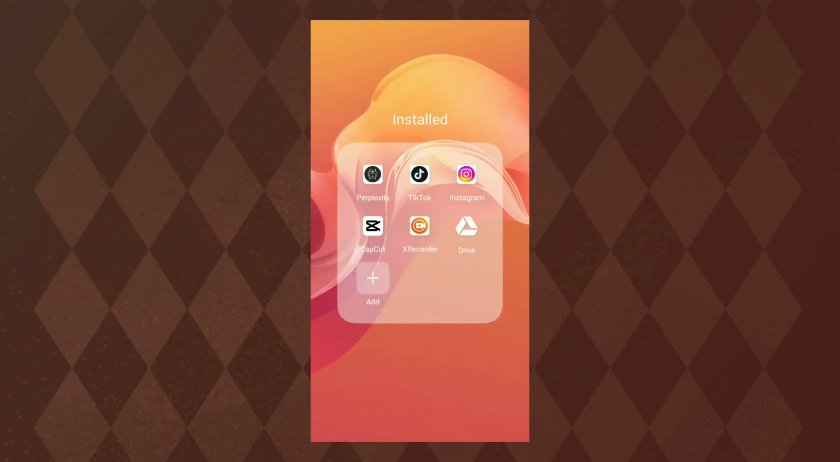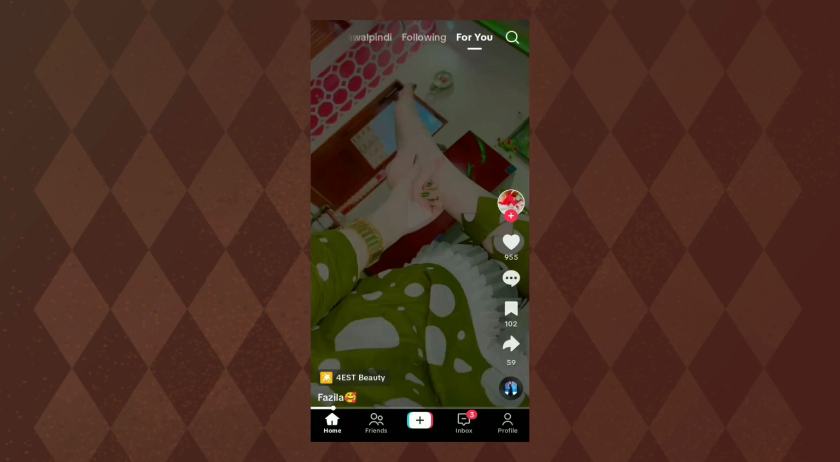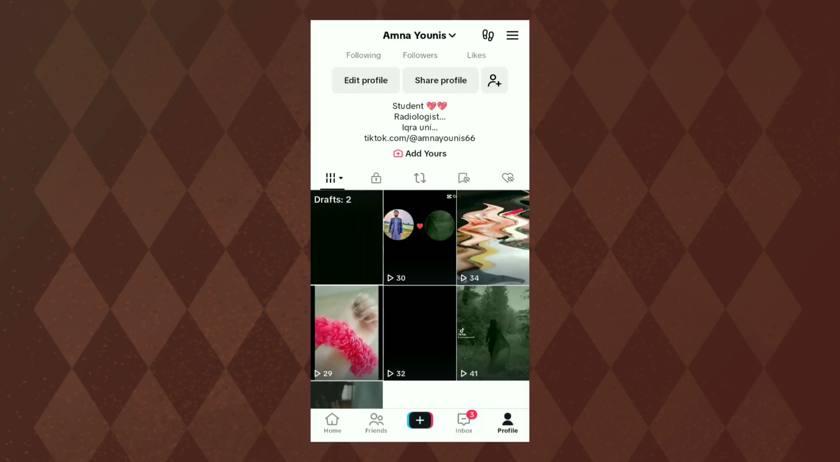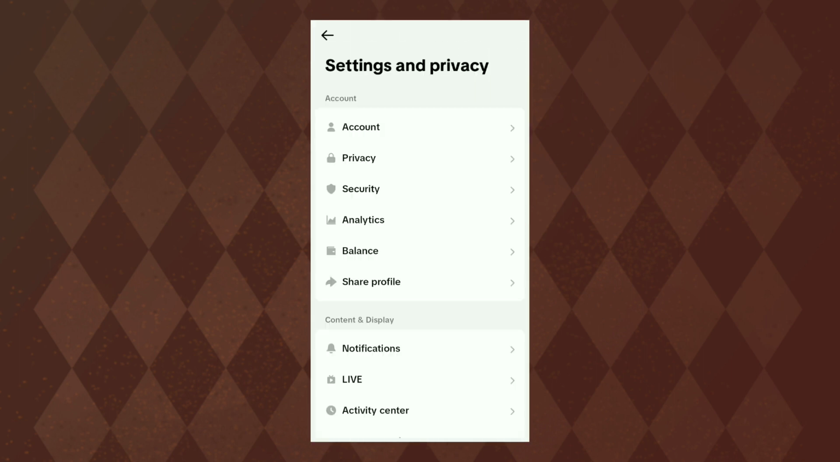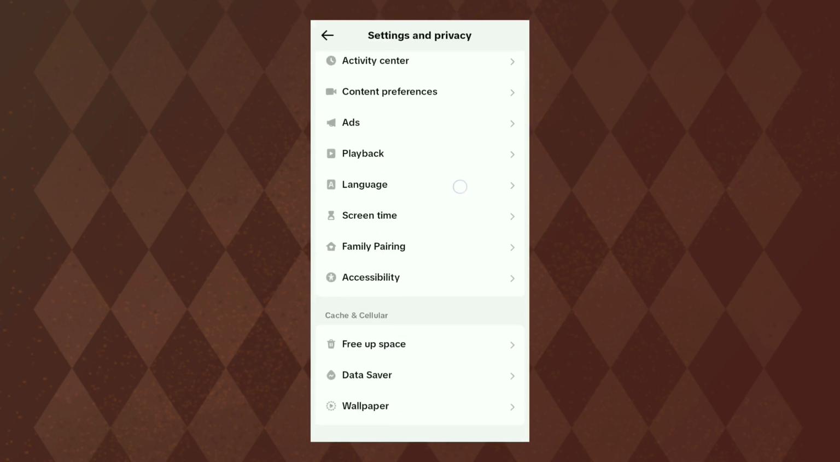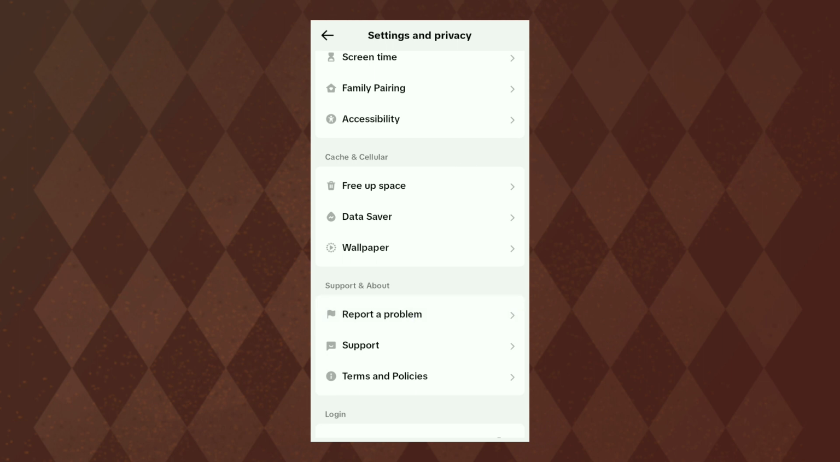First of all, you have to click on the TikTok app. Click on the profile. Keep it in mind there is no option to change birthday on TikTok, but you can add this option in your own way. You have to click on the three lines which appear at the top right corner. Click on settings and privacy. Scroll this bar and you can see here report a problem.